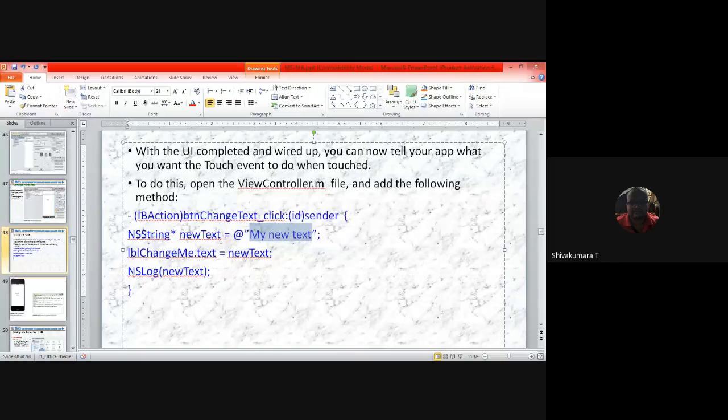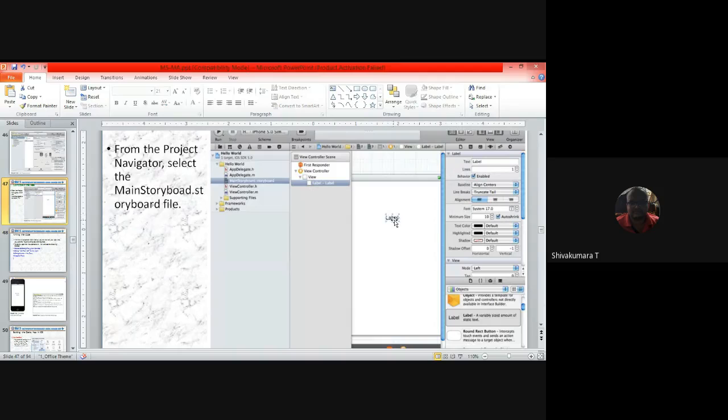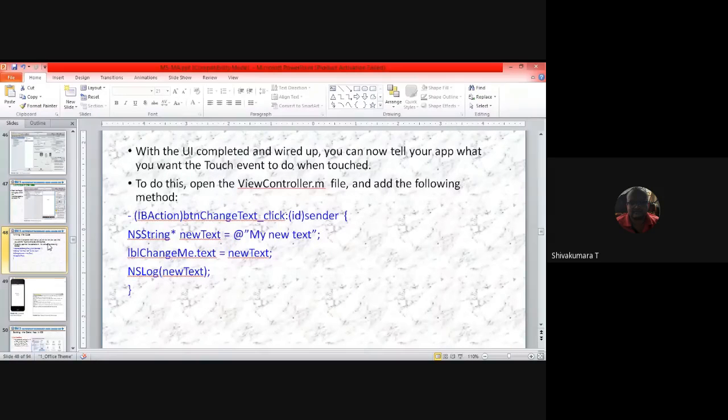Then NSLog, whatever it is, will appear in the log file as the new text. It means you are changing the name of the label to my new text. It appears by clicking on this label. How you can handle on-click events in iOS using Objective-C? This is one simple example.